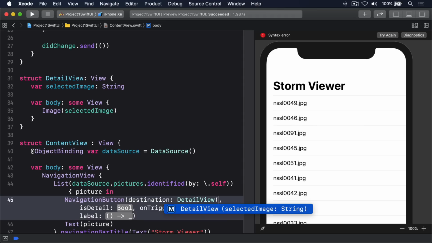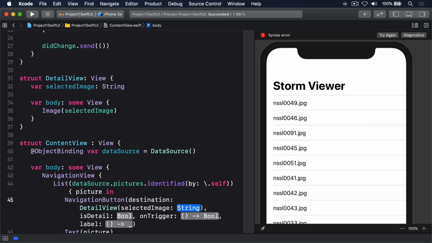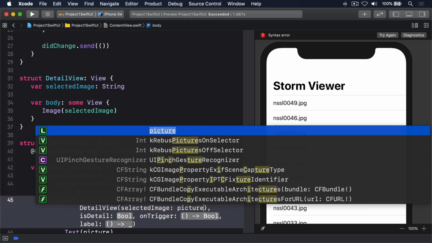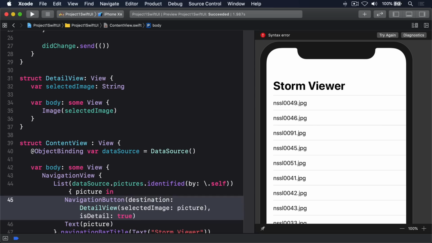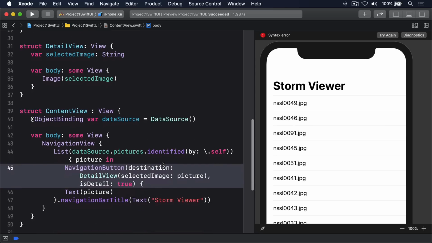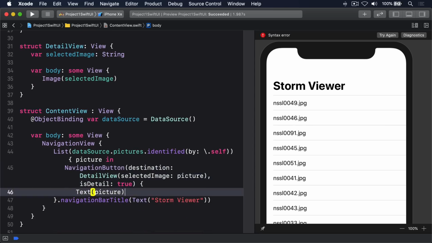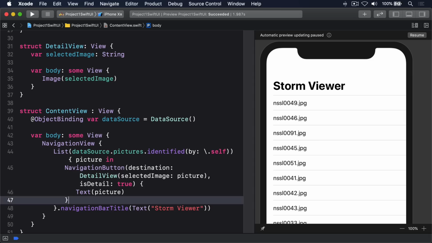Like I said, it has a member-wise initializer. What is the image that should be shown? In our case, that's the one that got passed into our closure here, picture. So I'll just type picture. It asks, is it a detail view or not? Because if you have a split view controller, this matters. I'll say, yes, it is a detail view. Trigger and label don't matter. And what we're going to do is then open a closure inside there and make inside that return our picture. And what that means is this button contains our text.